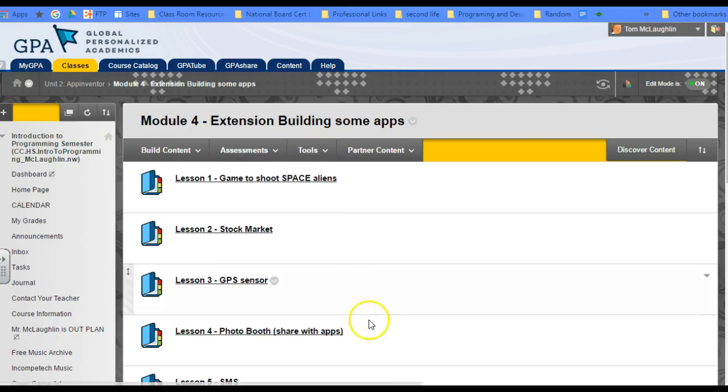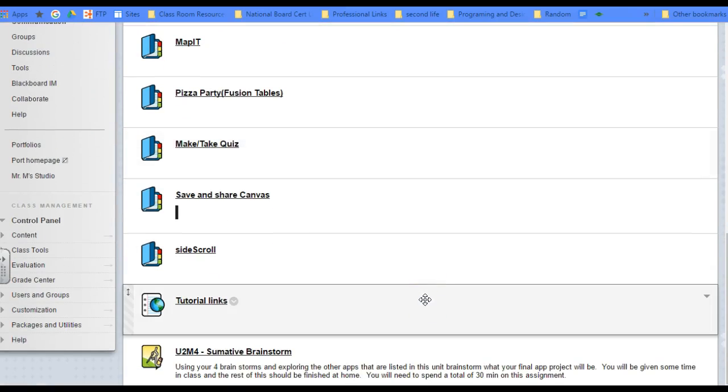When you're all done, there's a summative brainstorm where you're going to look at the brainstorms. There's only 4 of them.